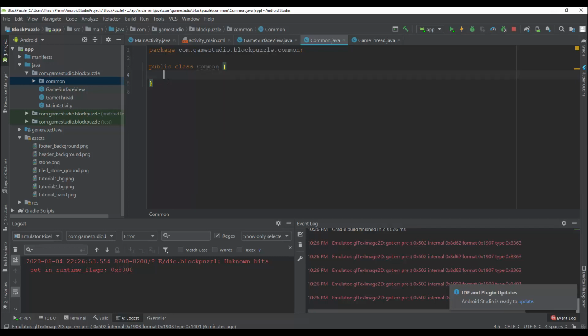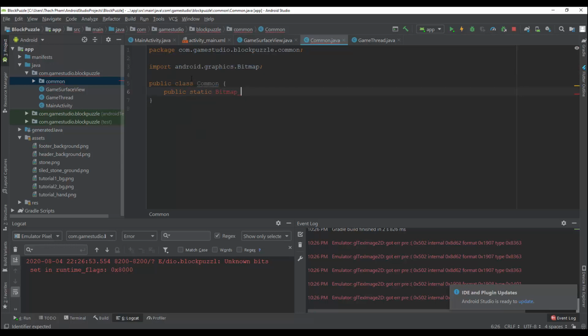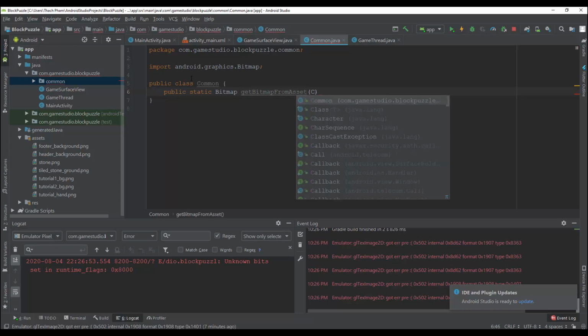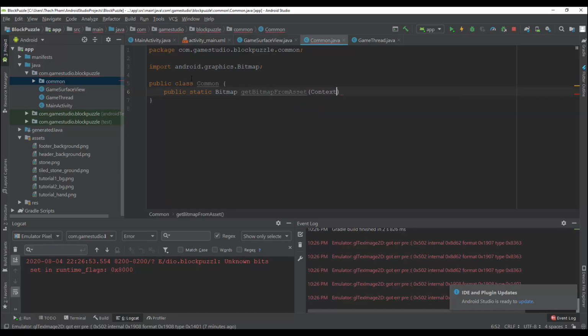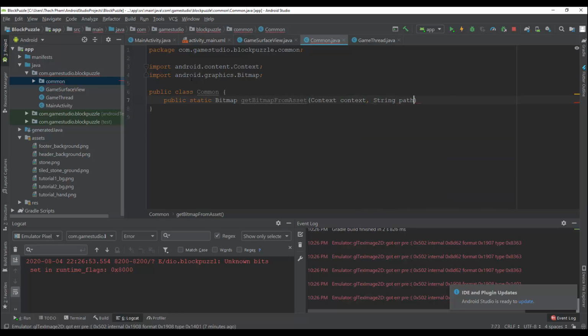Alright, so let's continue. In the command class, I will create a method, static, and return a bitmap. Get bitmap from asset, with the context as the first parameter, and the path of the asset.